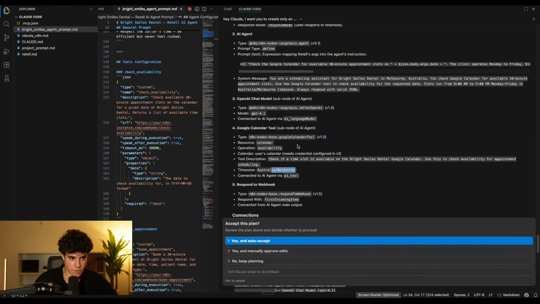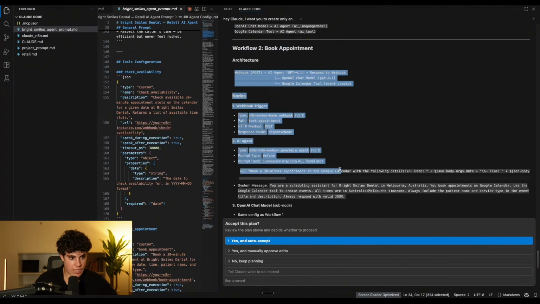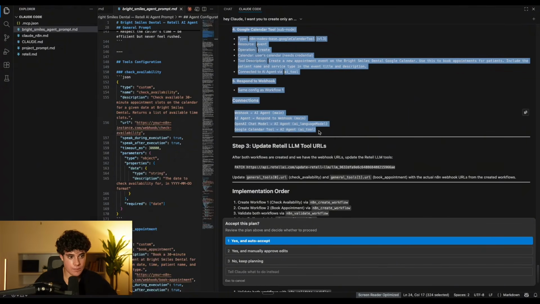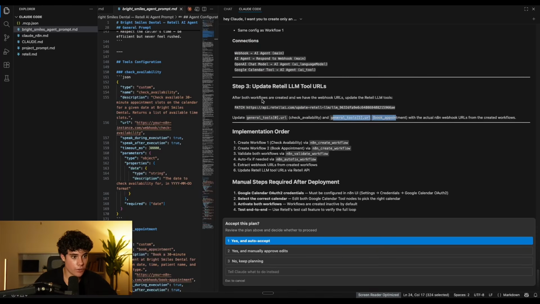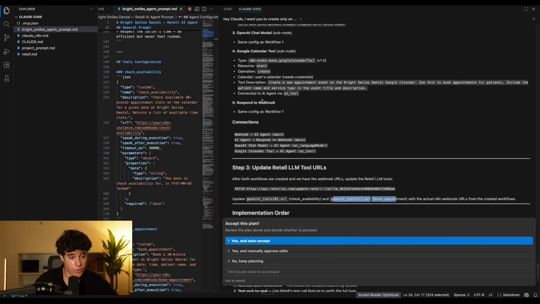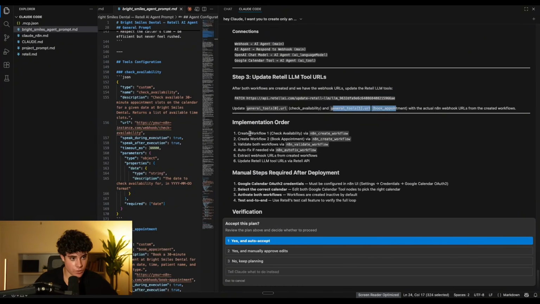But we can see all of that's correct. Okay, we've got the response to webhook node, and then connections, and it's going to be virtually the same for the book appointment. So you can see this is pretty smart, Claude, in this technology. We can see everything is pretty good after both workflows have been created. We have the webhook URL. I'll update the retail LLM tools, perfect, which is what we wanted to do.